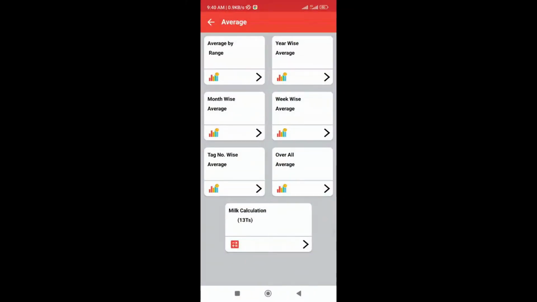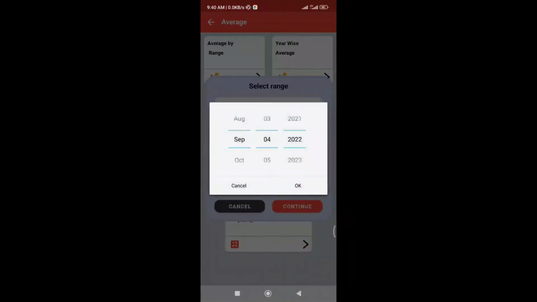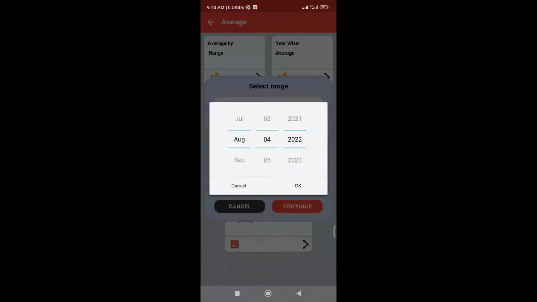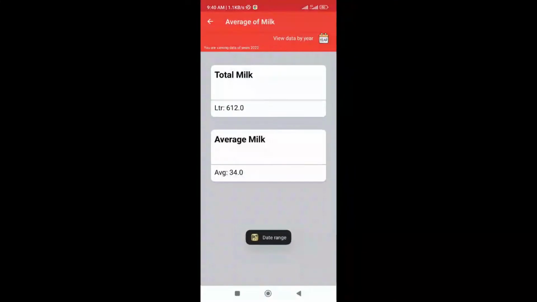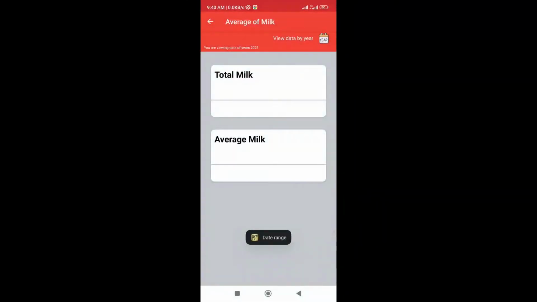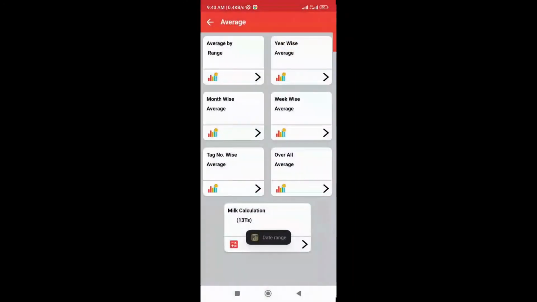And similarly you may find by date range. If I want to see the data from this date to this date, this is the data of this date range. You may see the data in date range also. This is the total milk and this is average milk, and you may see by year wise also. As I have done 2021, no data exists, and in 2022 this data is present.